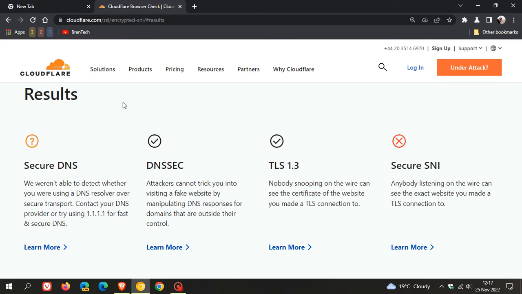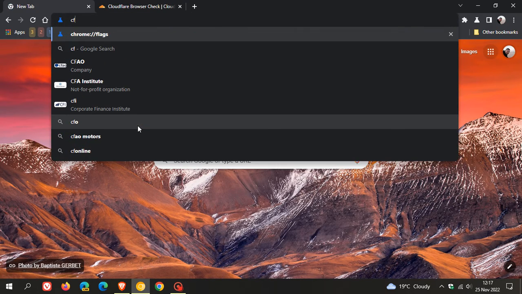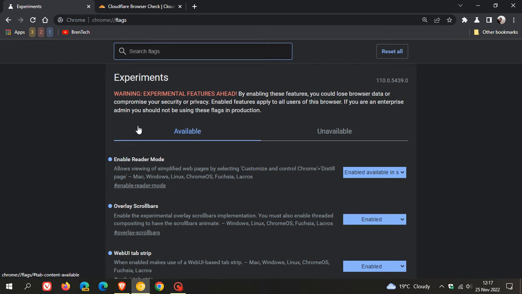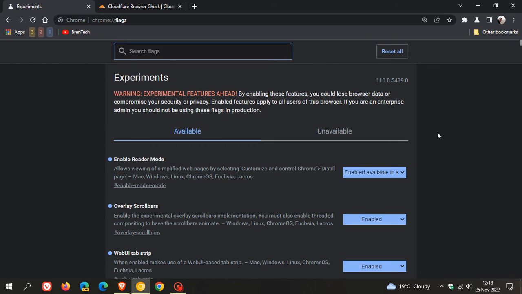So now if we head back to the address bar in Chrome Canary to enable the flag, we just enter chrome://flags, as many of you may know. And I found the easiest way to bring up the relevant flag is just to type in encrypted. There we go, Encrypted Client Hello. Now the description for the flag reads, when enabled, Chrome will enable Encrypted Client Hello support. This will encrypt TLS Client Hello if the server enables the extension via the HTTPS DNS record, and it's available for a whole lot of different supported operating systems. And then obviously we would have to change the default setting to enabled to apply that flag, and then we'll have to relaunch Chrome Canary so that flag can get applied.